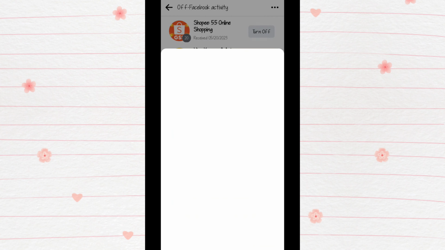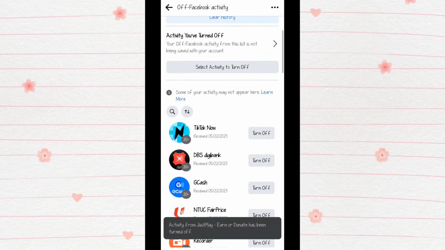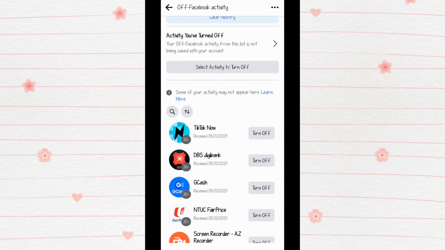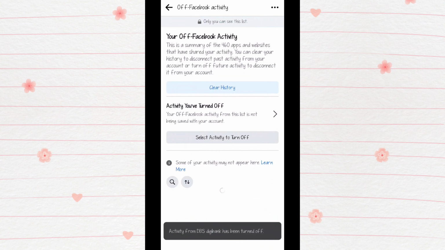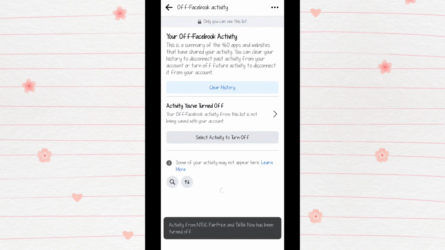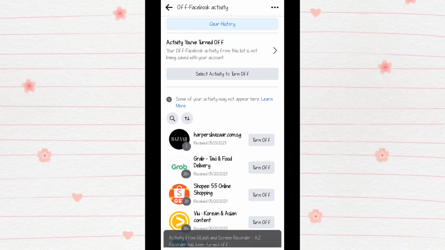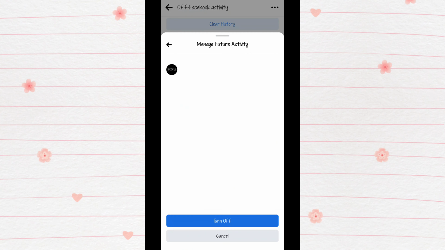Some of my friends have been hacked. So what you need to do is just turn it off one by one, especially your bank accounts and those that have your personal information or money matters. Just turn off your recent activities here.